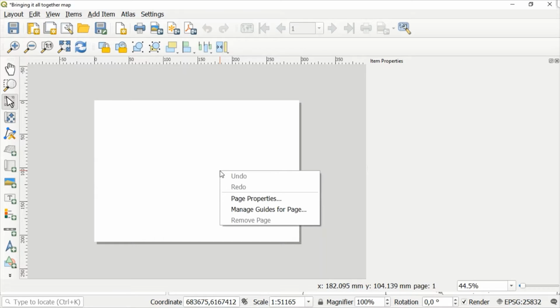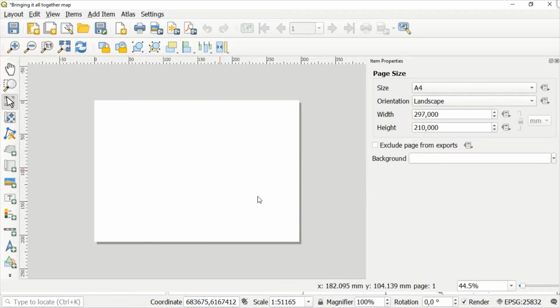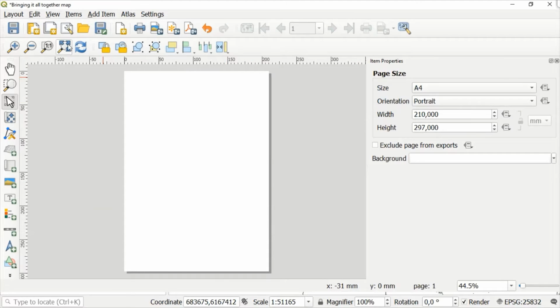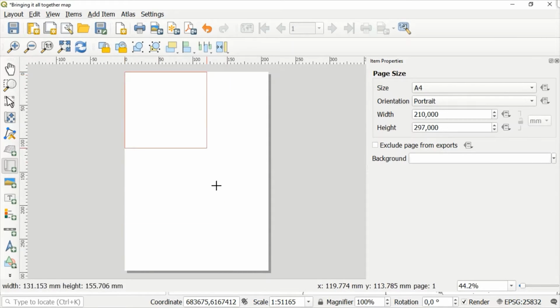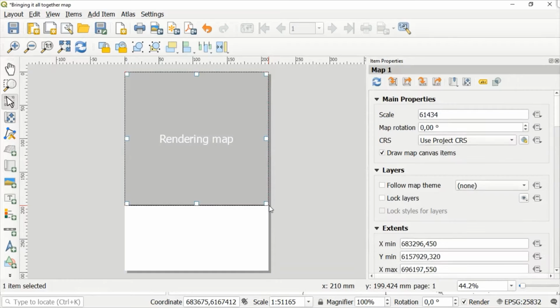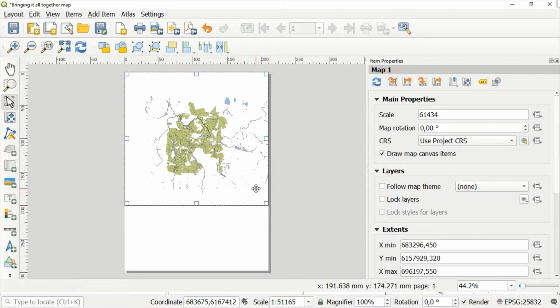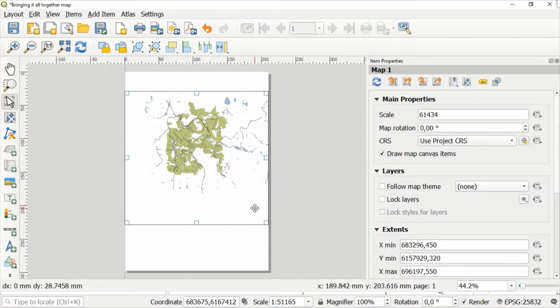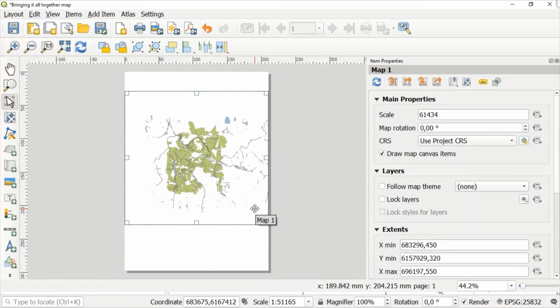Now we're just going to play with the page properties. So you right click on the white sheet and it gives you the page properties. We're going to change the orientation to landscape and zoom 4. Let's add our map.